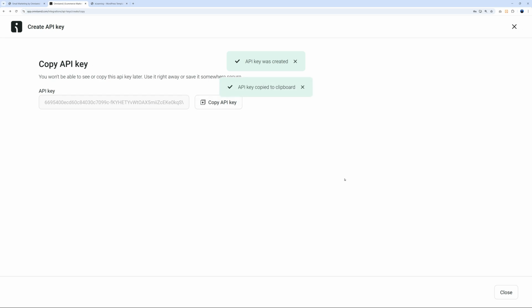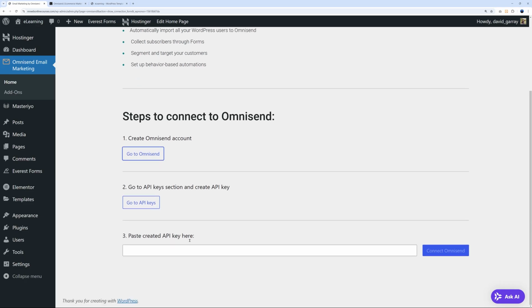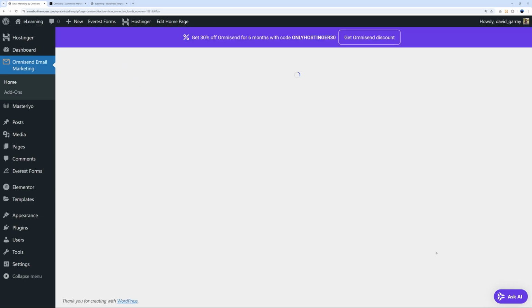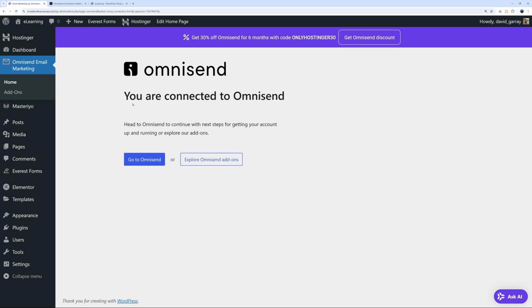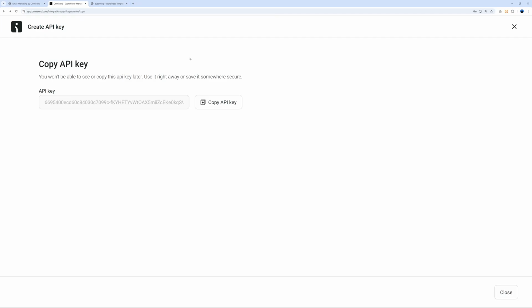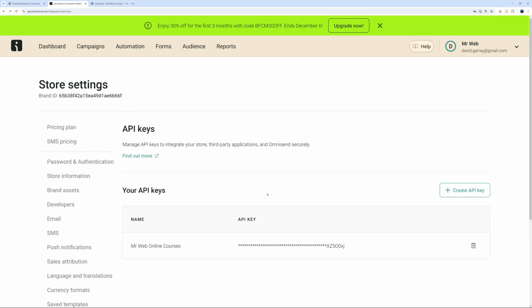Okay. So copy the API key. Let's go back here and paste it here. And then connect OMNISEND. Very good. So as you can see, you are connected to OMNISEND. So this is step number 1 taken care of. So let's go back to OMNISEND. We can close this now. And now we can create our campaigns and automations.